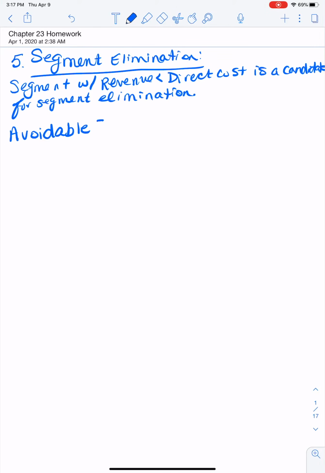and unavoidable expenses. So what this is going to tell me is if I can avoid that cost, then eliminating the line will save me that portion of money. But the portion that cannot be avoided is going to occur regardless. And so we'll just jot that down.